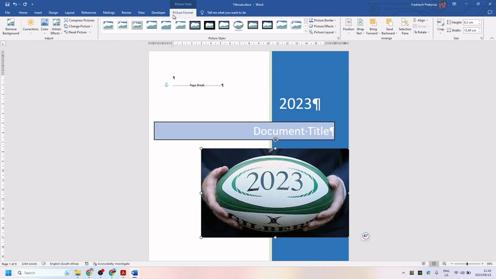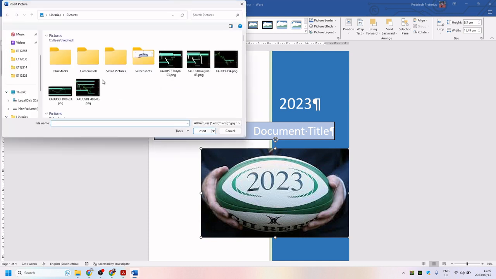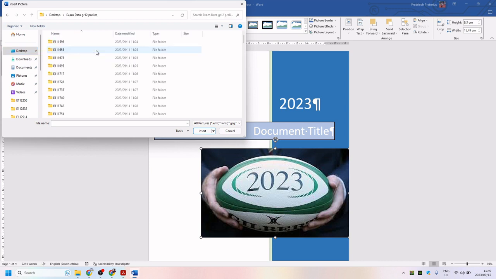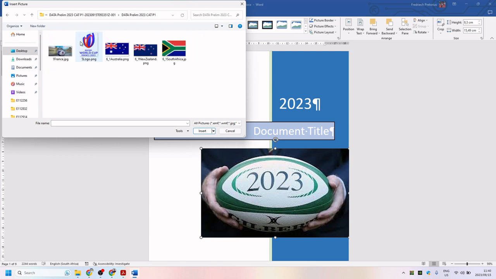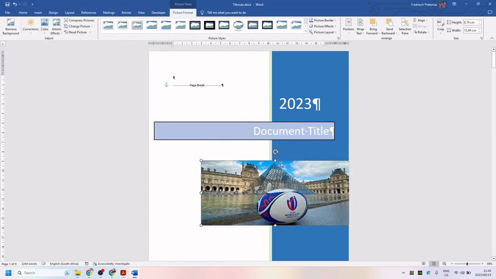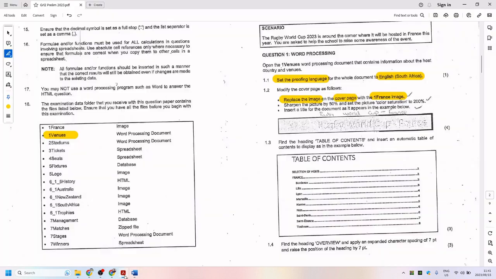Right, so in order to replace this, I have this option here that says change picture, and I can select it from this device. So when I select it from my device over here, I can just go to the location of my documents. Now my documents are on the desktop, so I can just go to my documents right there, and I can replace it with France. Right, so if I insert the picture, I have to note that this is still at 15.94 centimeters, and this is at 6.74 centimeters. Otherwise, it has not been replaced, it has been inserted.